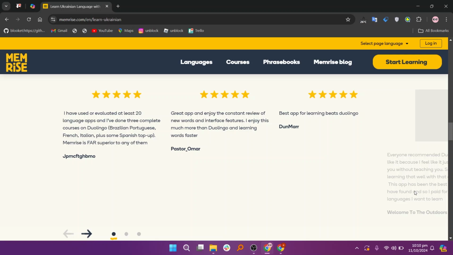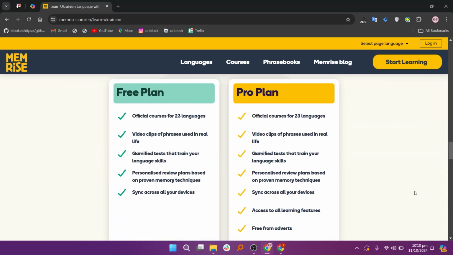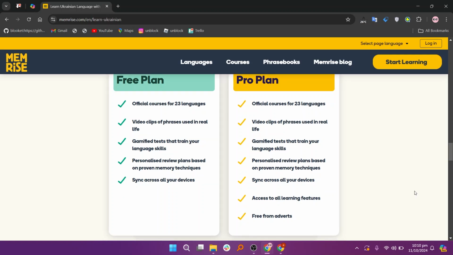Memrise primarily focuses on vocabulary acquisition, which may not provide in-depth knowledge of grammar or complex sentence structures. Since some courses are user-generated, the quality and accuracy of the material can vary significantly. Some may not be as well structured or researched.